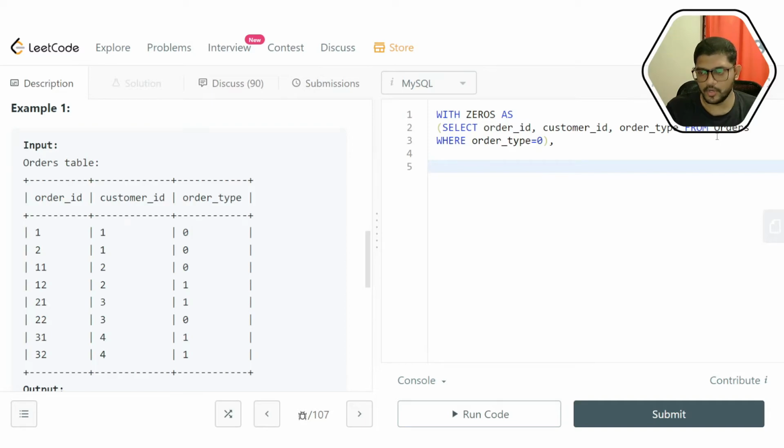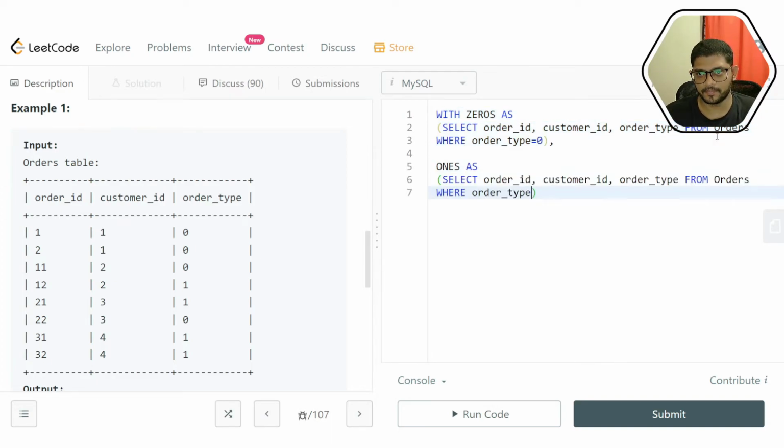Now we are going to do a very similar thing to capture type 1 orders. The filtering condition is going to vary, but otherwise it is almost the same. The previous table we called zeros; this one, let's call it ones. I can even copy paste the whole thing, but the filtering criteria will change. We are capturing the same columns: order ID, customer ID, and order type, all from the orders table.